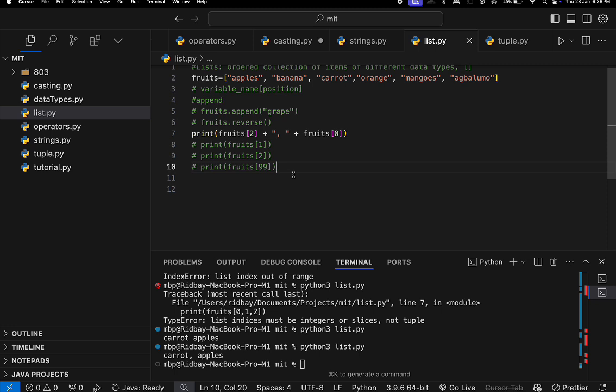So when you are practicing, you can just try things out. Don't worry, your system will not explode. Just try things out and see the errors.